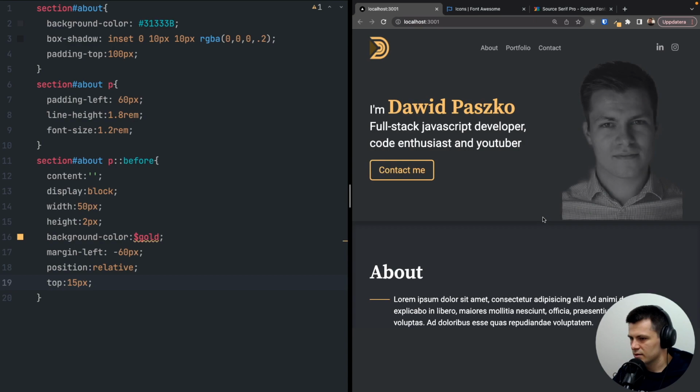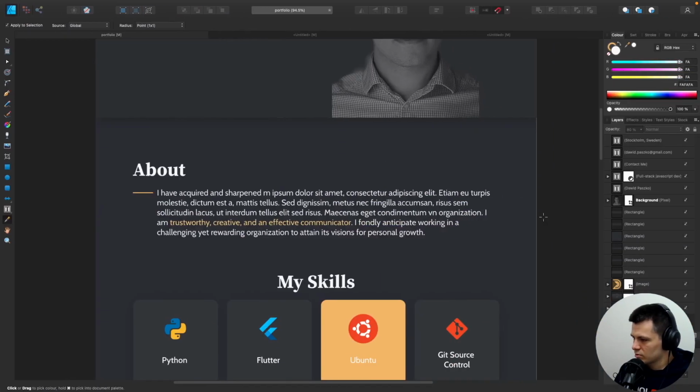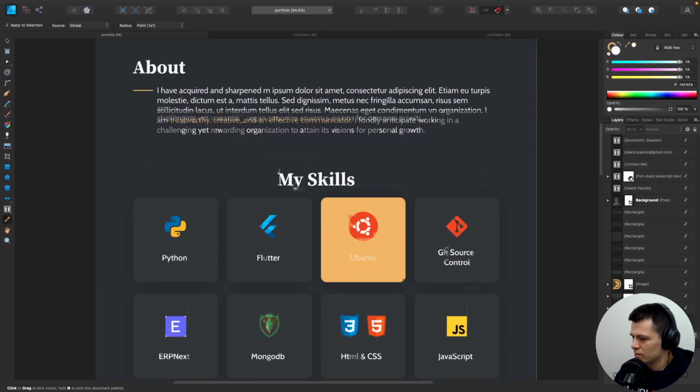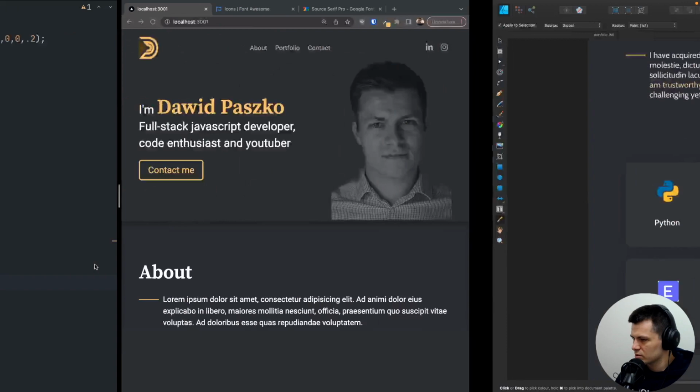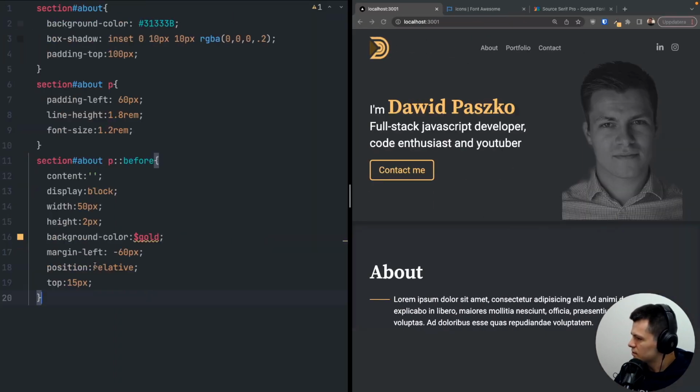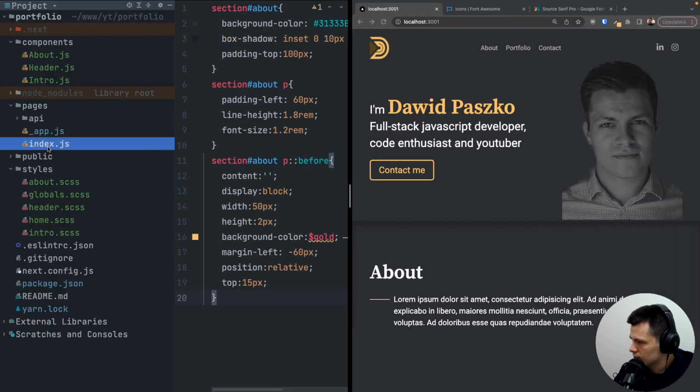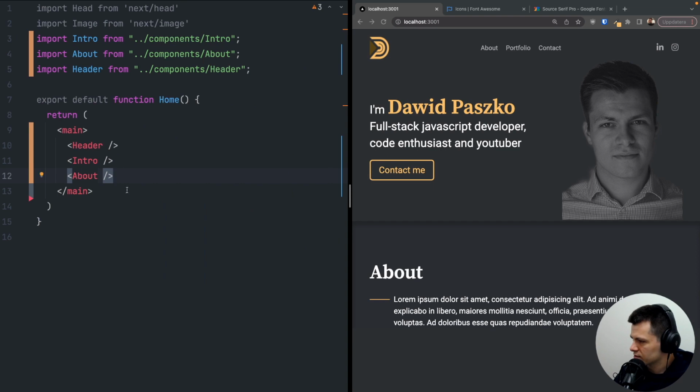Yeah, I think it looks okay. Now let's go to the next section, my skills, where we will put those tiles or squares, and we'll add some cool animation on those. So let's see, in our index.js, we want to put skills here underneath.